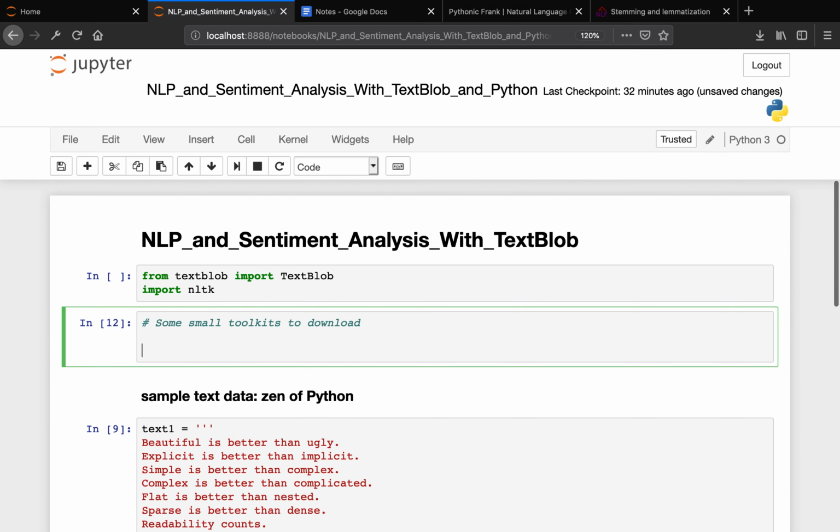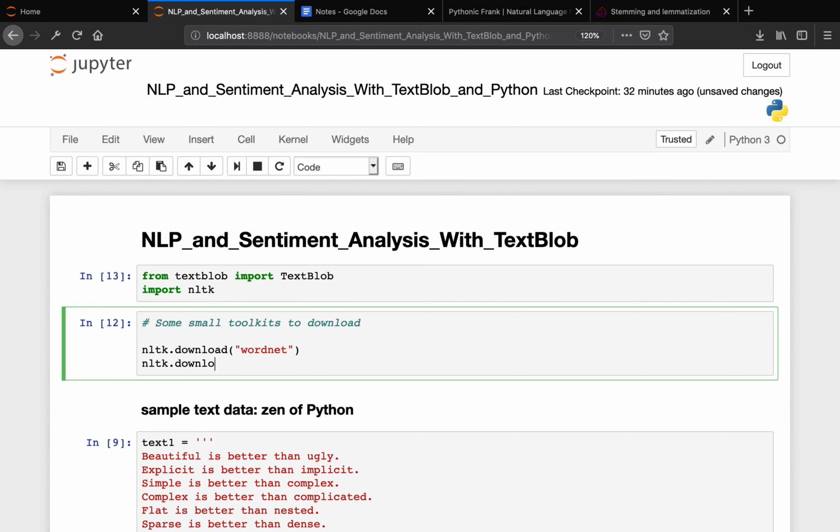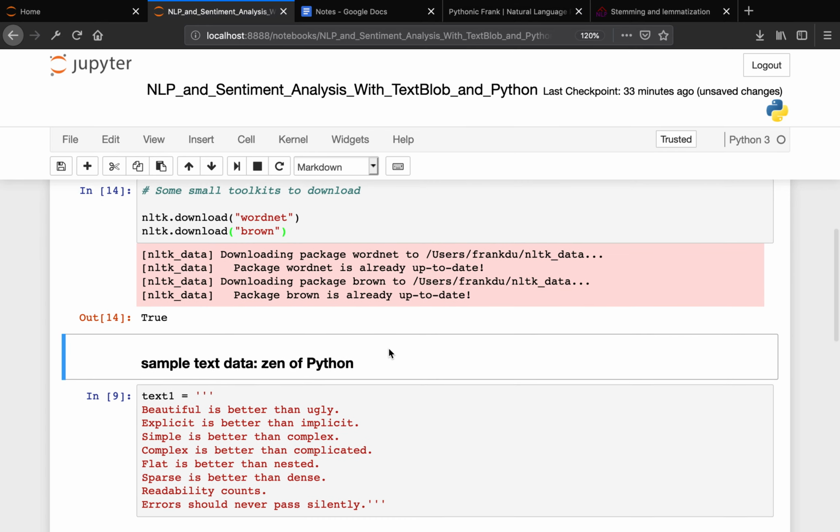So let me run this. Then we have to download nltk.download wordnet. We would also need to download nltk.download brown. You don't have to understand what these are because I don't even know. You just have to download these, and then your code will be working. Otherwise, it's going to throw you an error that you have to download WordNet and Brown. Let me run this because I already downloaded them in advance to prepare the tutorial. Okay.